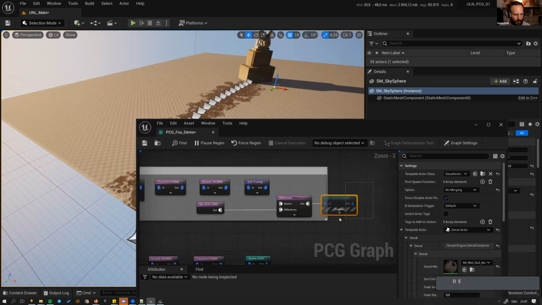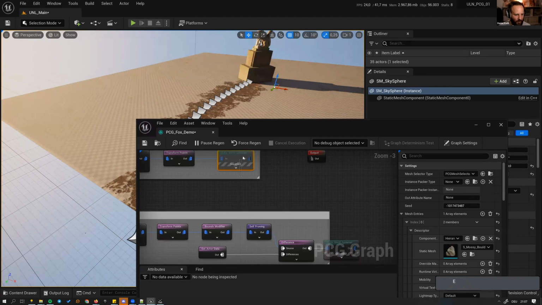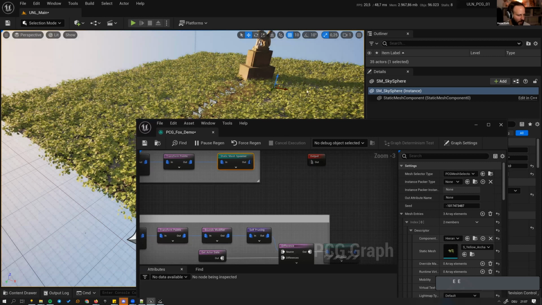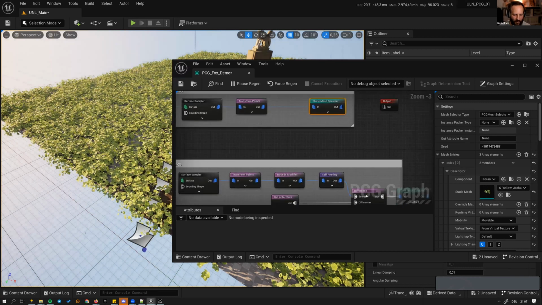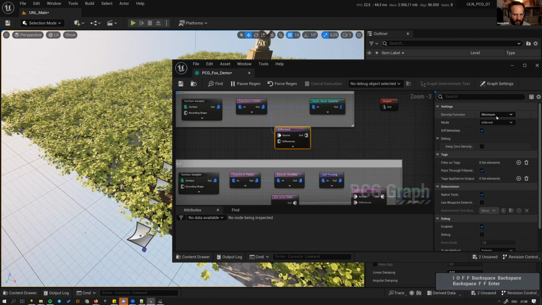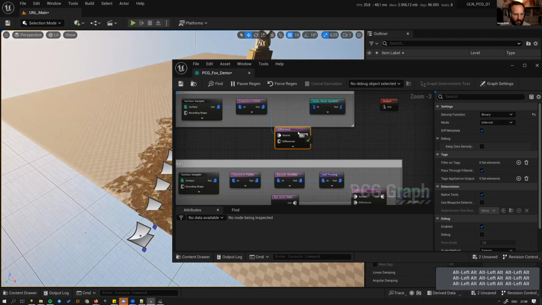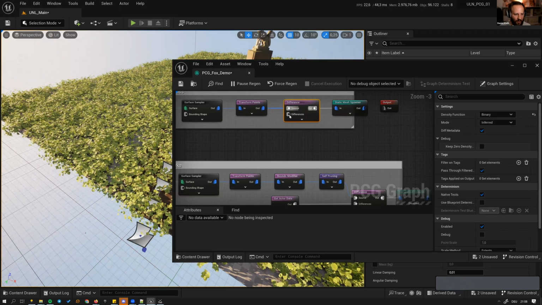So let's just turn on the grass. Let's ignore the rocks for now. Because now what we do is we take the points, and you remember the difference setup that we already got here, and we will use the same one for the path. So from transform points, we will pull out a difference node. We will set the density function to binary, and we will add it to the static mesh spawner. As you can see, nothing changed because I don't have a difference yet.